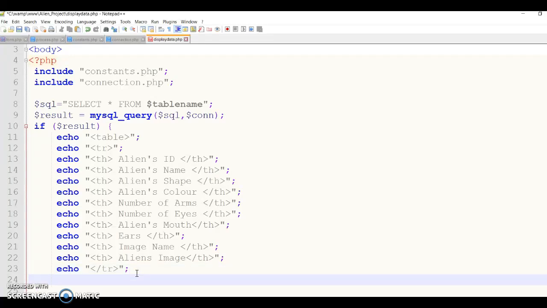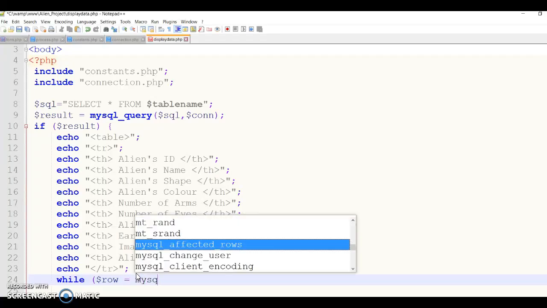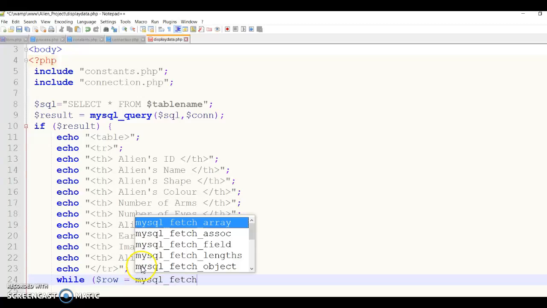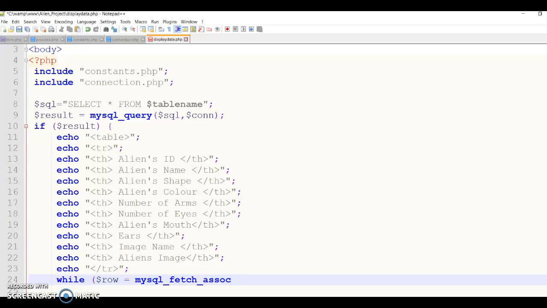The table will have lots of data, so you need to have a while loop to go through all the rows one by one and get the information, printing them out. Okay, and then continue. So your first thing is you're going to write while row equal mysql_fetch_assoc, and here's the results.